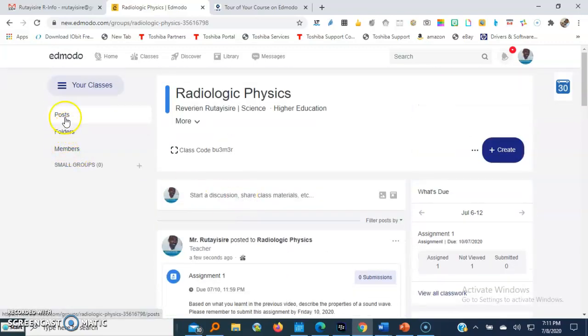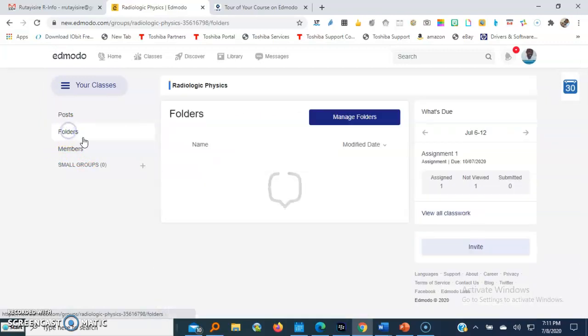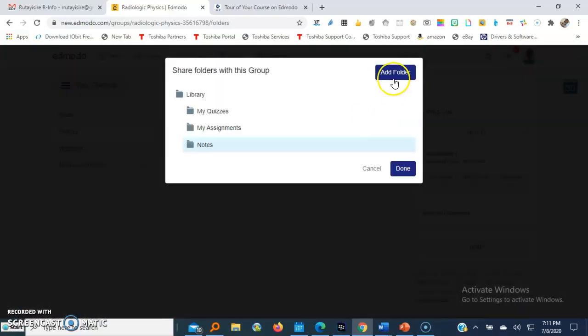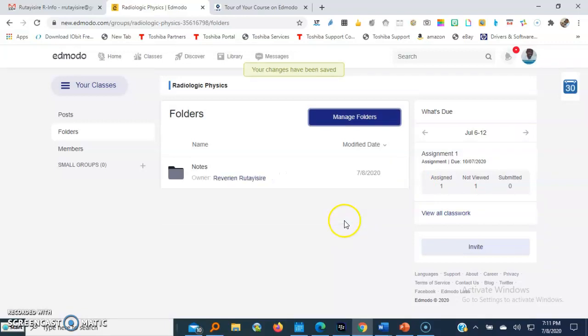Those are posts. Once you want to add some folders, you will click here on the folders tab. You will have to manage the folders like this, and here you can add a folder. And here you can see the folders that I have created.